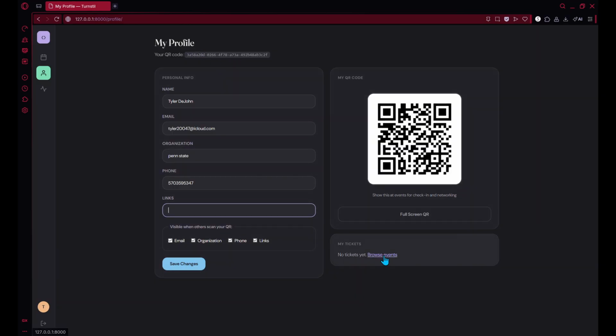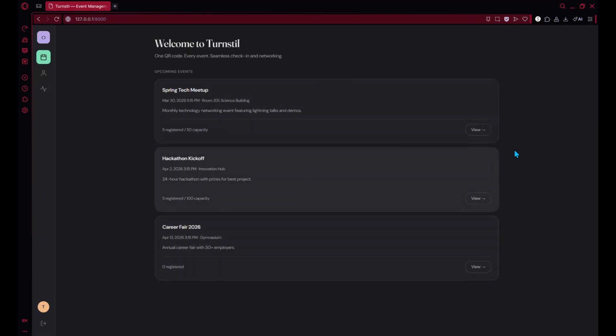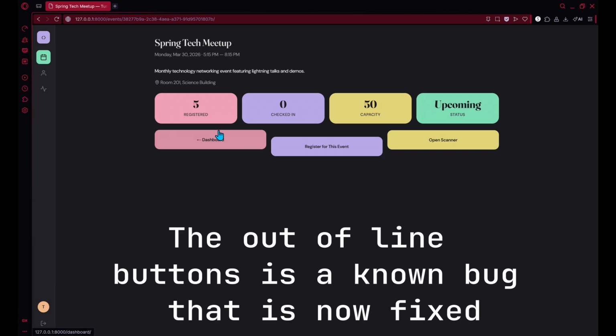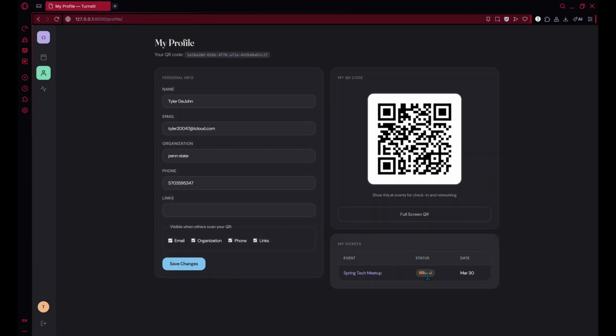And you're also able to see your tickets from this. So I don't have any tickets, but if I was to add one, and if I go back to my profile, you'll see my ticket will show up here now.